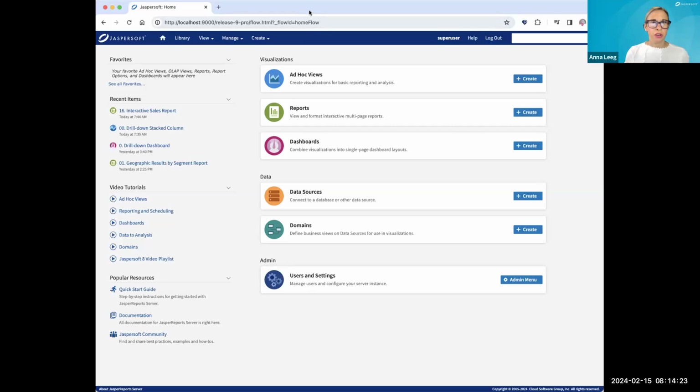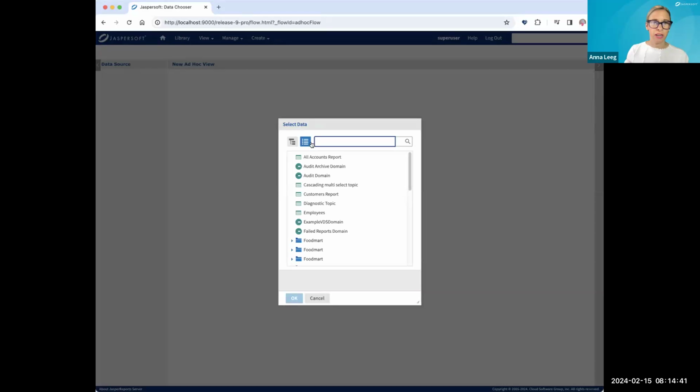Okay, so I'm going to be covering 2 major features that we're releasing in JasperReports Server 9.0. As Abhishek mentioned, one of those is alerting, and the other one is drill down in ad hoc views. And I'm going to start with the drill down. So I'm going to create an ad hoc view.